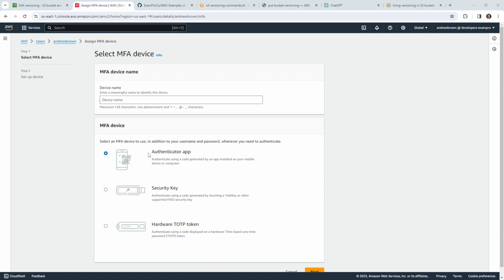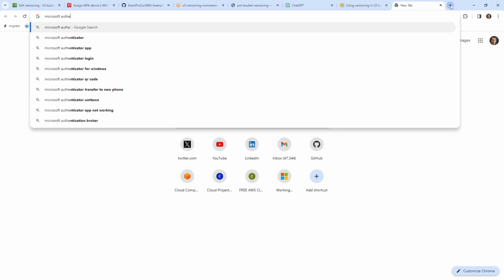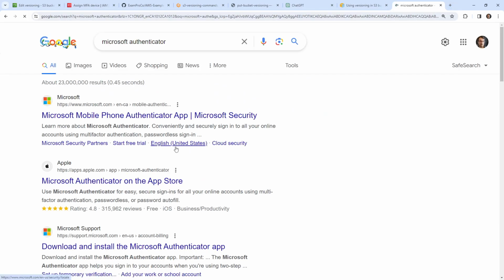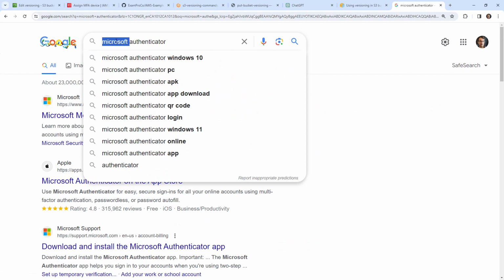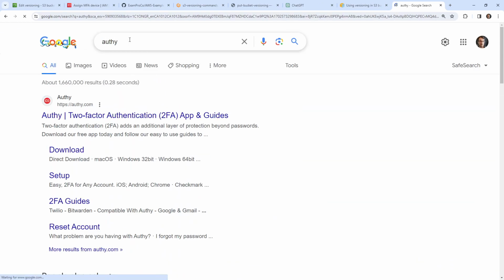There it is. Okay, so here we have the Authenticator app. And there's a lot of apps out there. Microsoft has one, Microsoft Authenticator. I don't know if that's what it's called. Microsoft's is actually really, really good. Google has one called Google Authenticator. There's one called Authy. I like Authy. I find it the easiest to use. So that's the one I'm using on my phone.